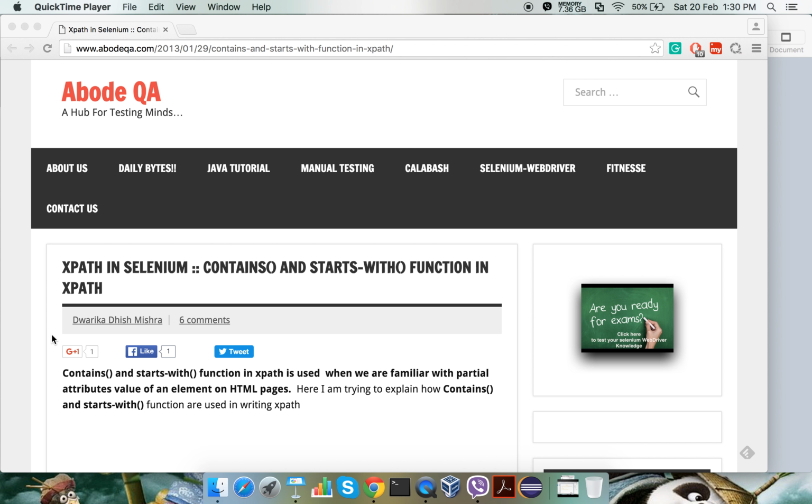So how are we going to write XPath for such a scenario, where we need more flexibility in finding web elements that have a pattern in attribute values? So let's see the example.